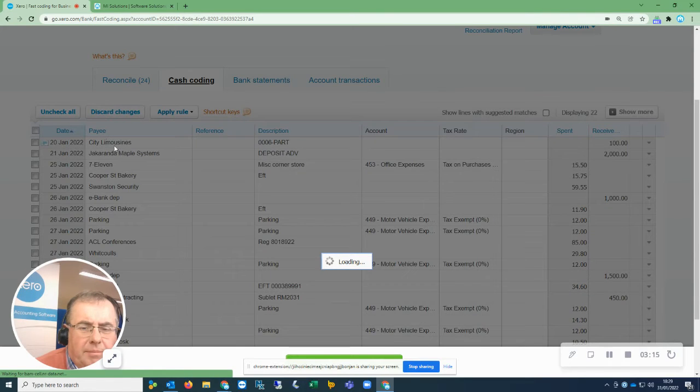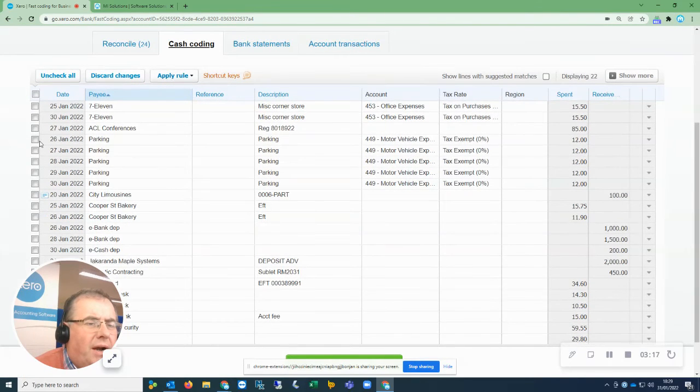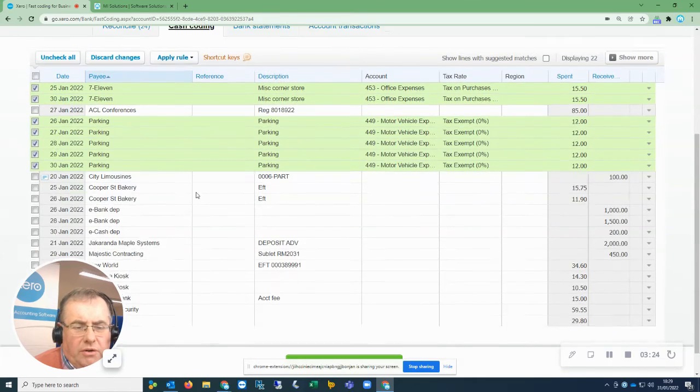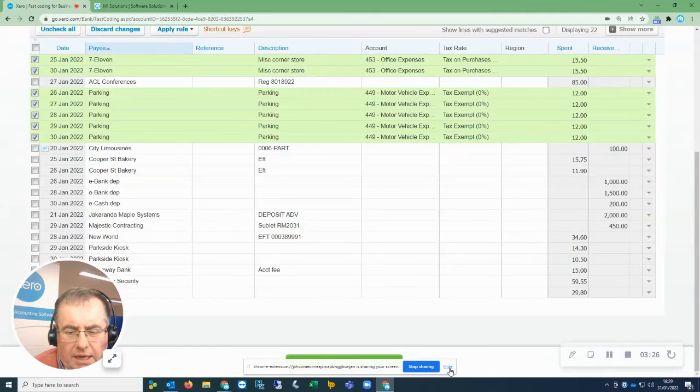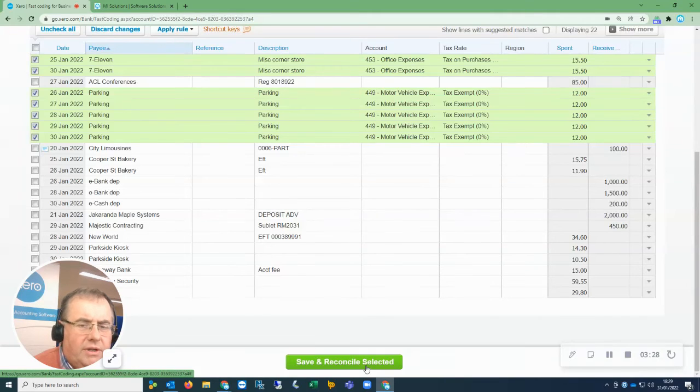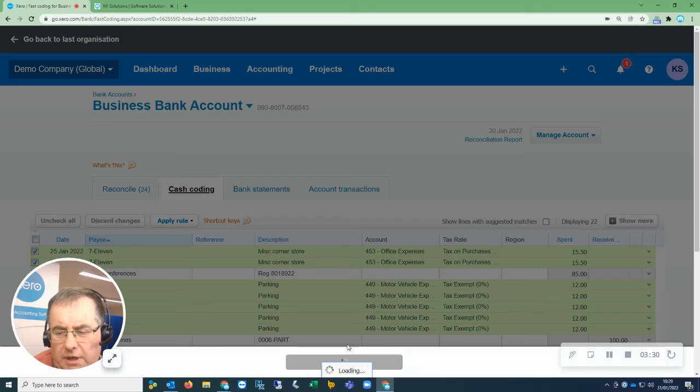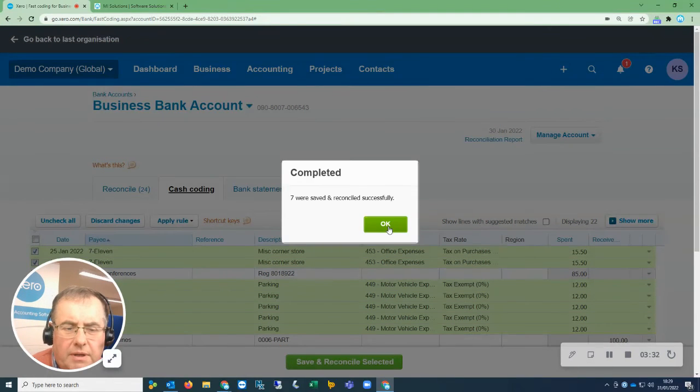We can also use cash coding here, and what cash coding allows us to do is pick a batch of those particular transactions, like parking, and say those two 7-Elevens, and we can create the transactions immediately, very quick, doing a bank reconciliation.